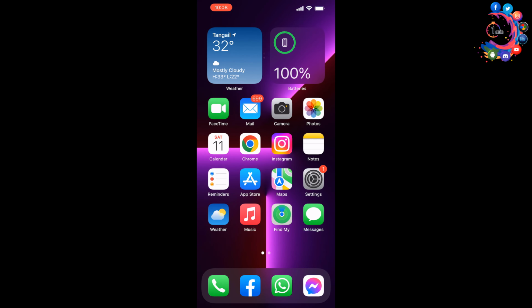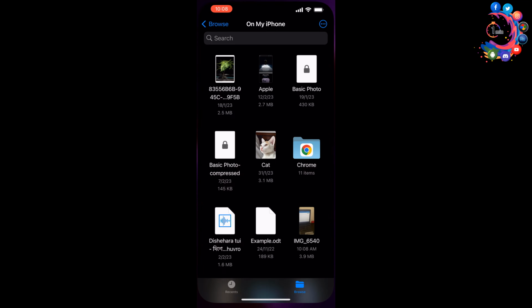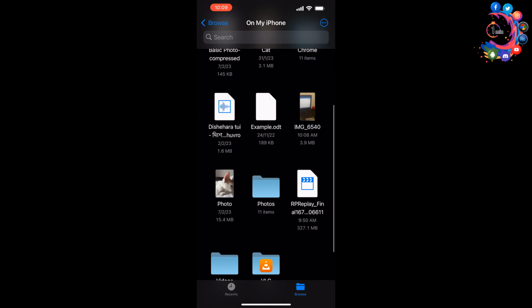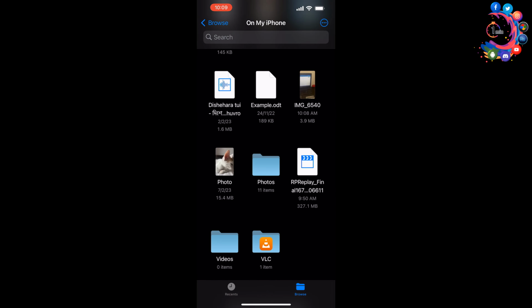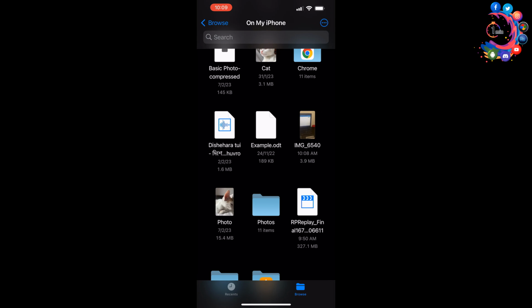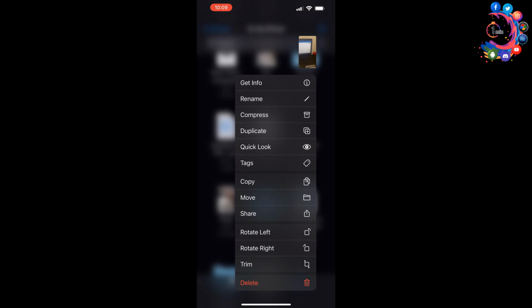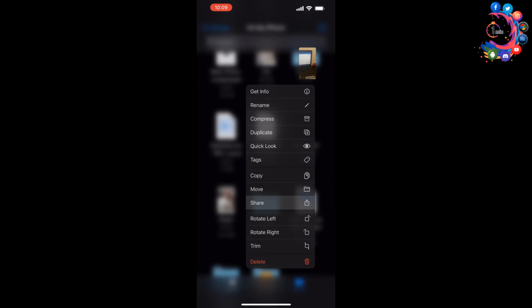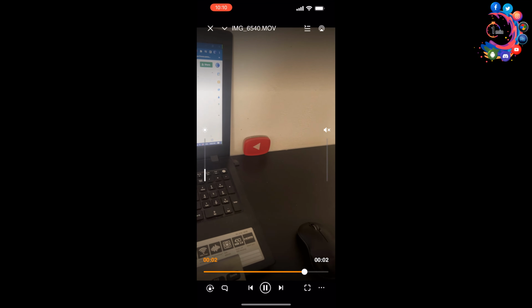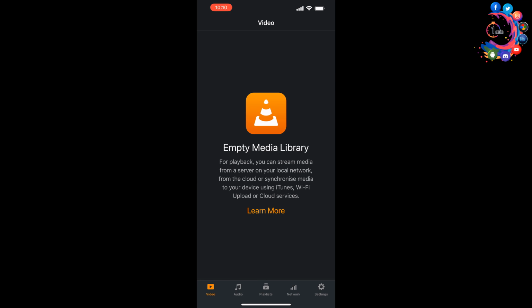Once you save the video from your Photos app to Files, go to your Files and search for the video. So here's the video. Now tap and hold the video. Tap on Share, select VLC, and that's how you'll be able to play video or movie on VLC.